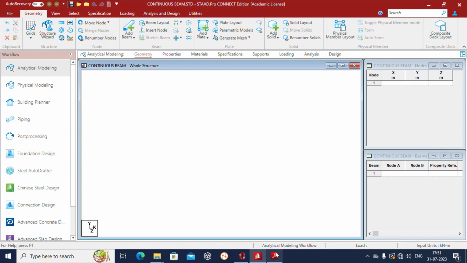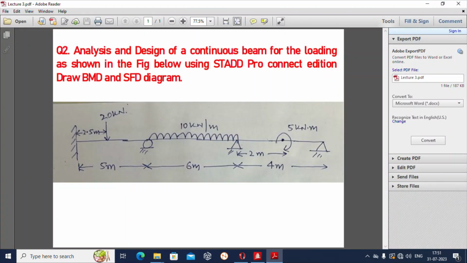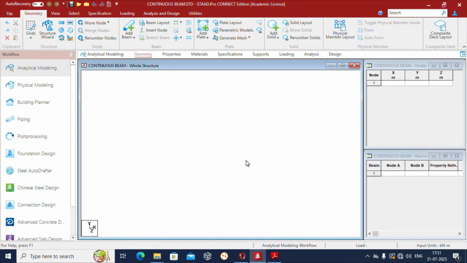Now as per the problem statement, we have a beam of 15 meter. Overall length of the beam is 15 meter, and out of this 15 meter we have three different beams of 5 meter, 6 meter and 4 meter. So as stated earlier, we will first create nodes and then we will add beam from node to node.